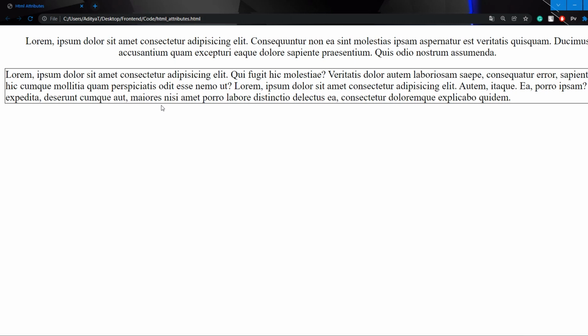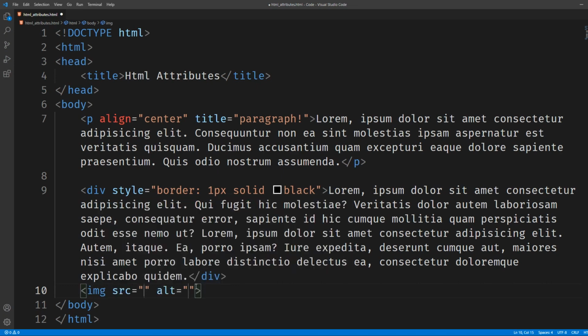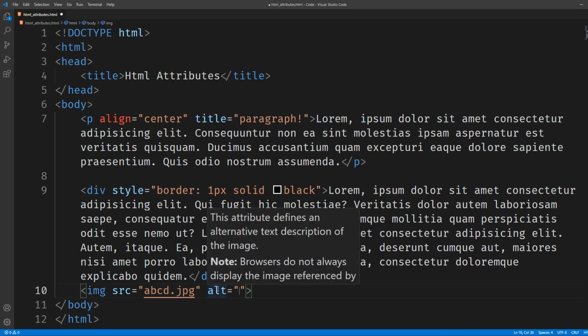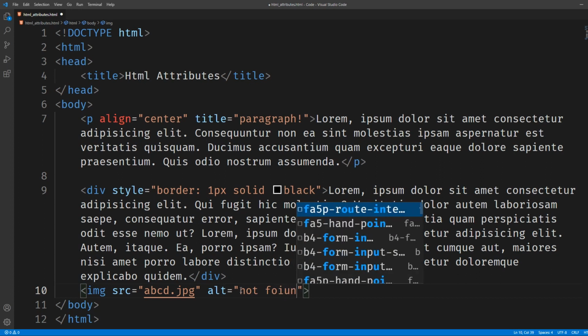Let's see one more attribute of the image tag. Let me create an image. It gives me two attributes when I press the tab key. One is the source of the image, that is the name of the image along with the address of the image. So let's give an image that doesn't exist, abcd.jpg, and it gives me one more attribute, that is alt. What does this mean? This alt is basically the alternative text. That means if the image is not present or not found at that particular address, it will show this text. So I will write simply image not found.